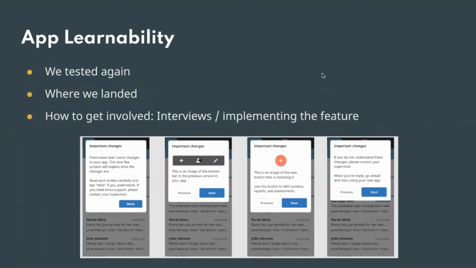Since the cards will be configurable, they can actually be used to train on other things as well, not just updates to the user interface. So for example, if you simply wanted to retrain users on existing features, we anticipate that you'd be able to do that with the cards as well.